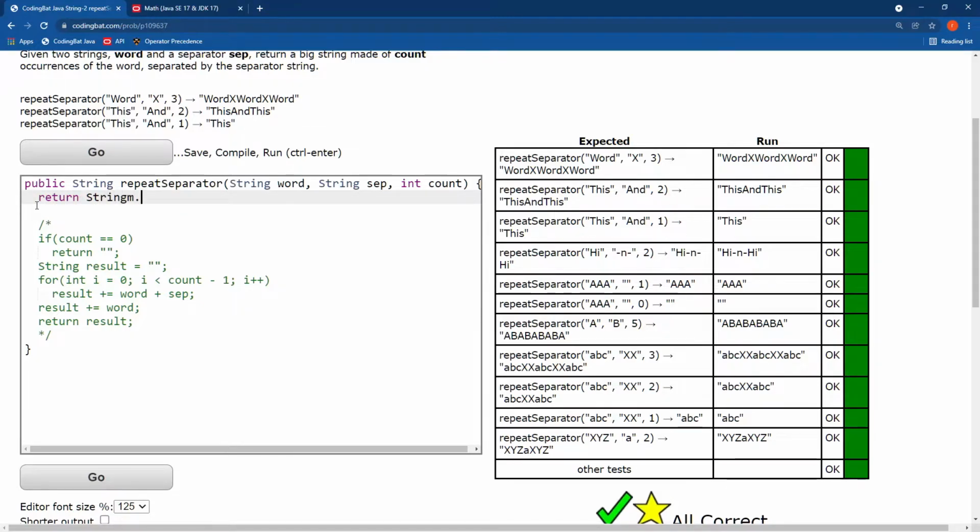But there's a method called string.join, and what you do is you pass in a separator string, such as sep, and then what you pass is just a bunch of items, a bunch of things that you want. You basically pass an array of strings, and the string.join method is going to return all those strings separated by the separator, as a single string, exactly what this problem is asking.